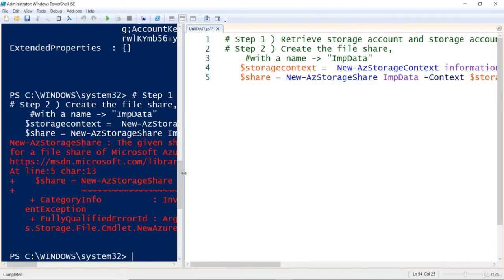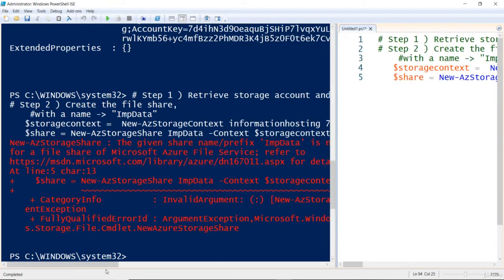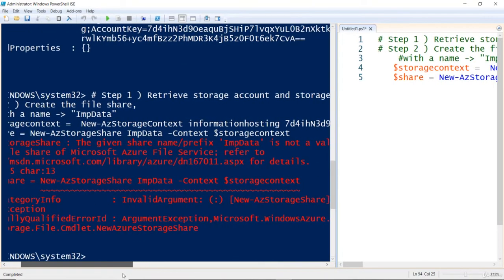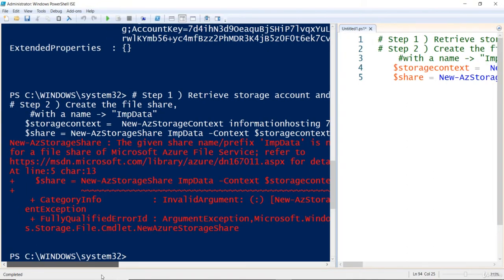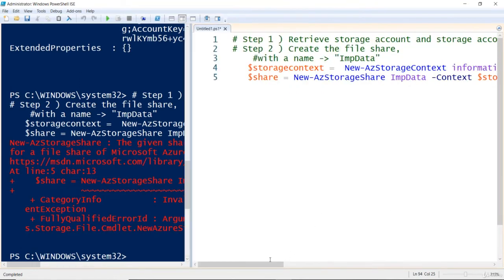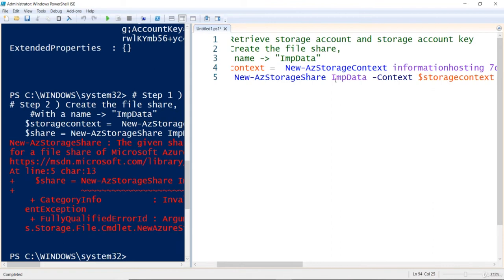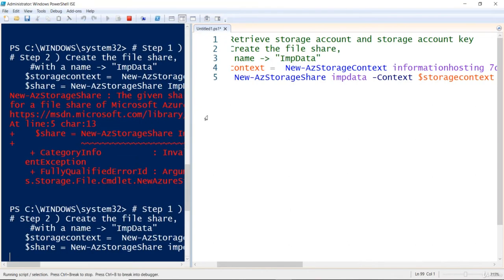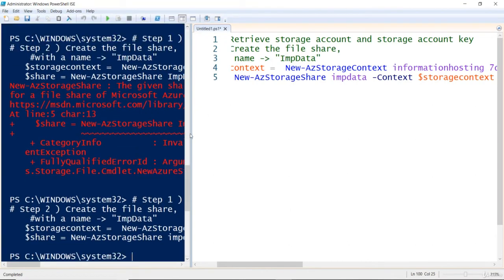Great. So I have an error that the given share name important data is not a valid name for a file share of the Microsoft Azure file service. So there is something that I need to do, and that is changing the name here. Uppercase letters and special characters are not allowed in a file share name. I'll just change this to lowercase and execute this one more time. Let's give it a shot. Alright, looks like it is successful.